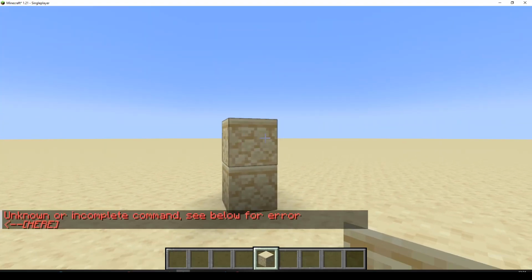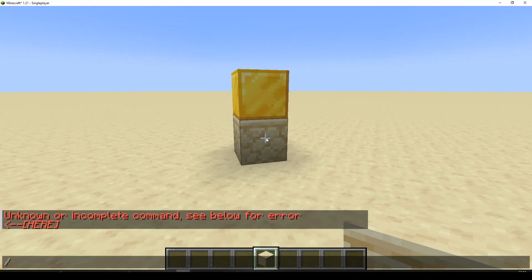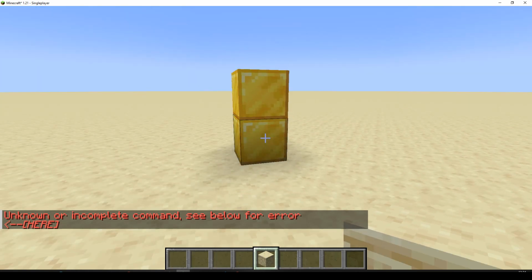So I can turn it. Oh! Helps if you actually run the command. There we go. Instantly turn it to gold.